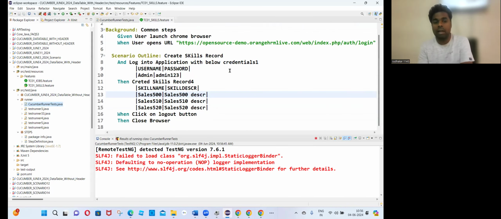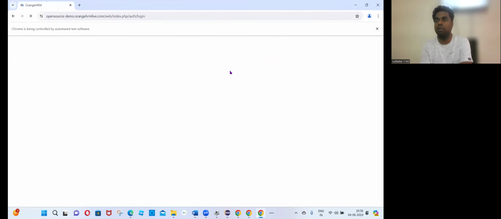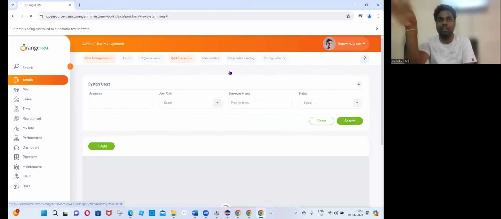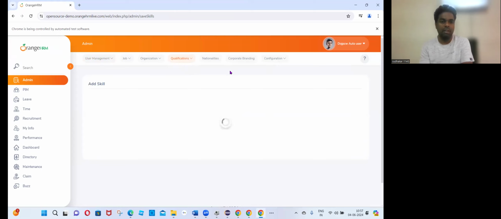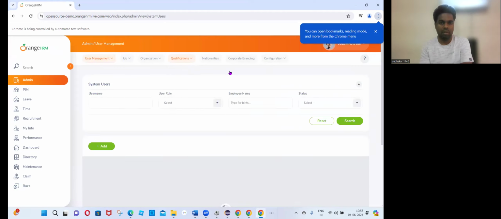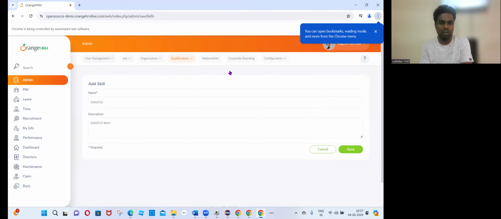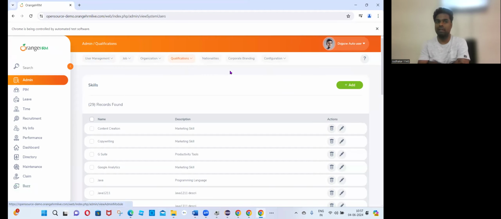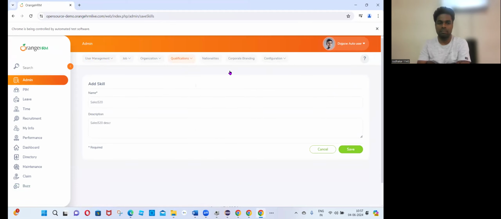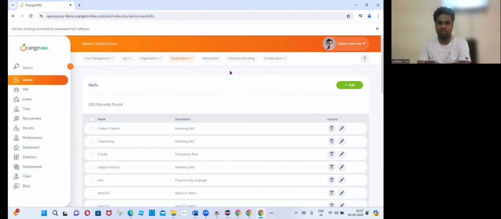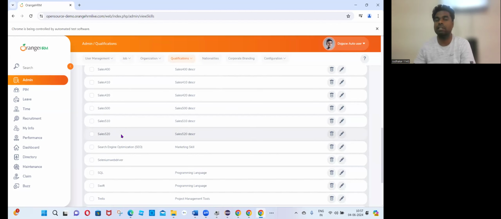So if the data table contains parameters, that is the syntax we have to write. In real time, people will use data tables with headers only. Nobody will use them without headers. In the interview point of view only, I told these two examples. See, within the same session, it's executing. Got it? So the sales 510 record details got created successfully.